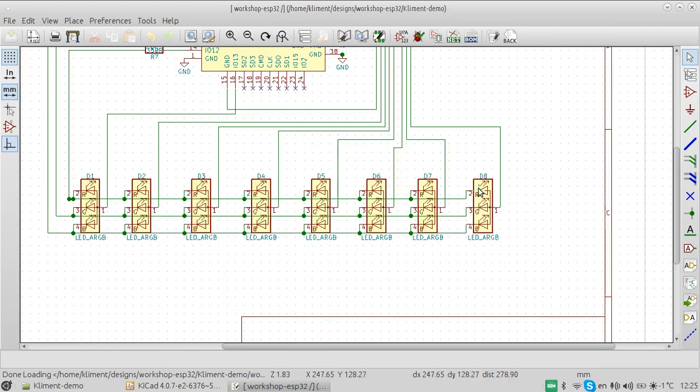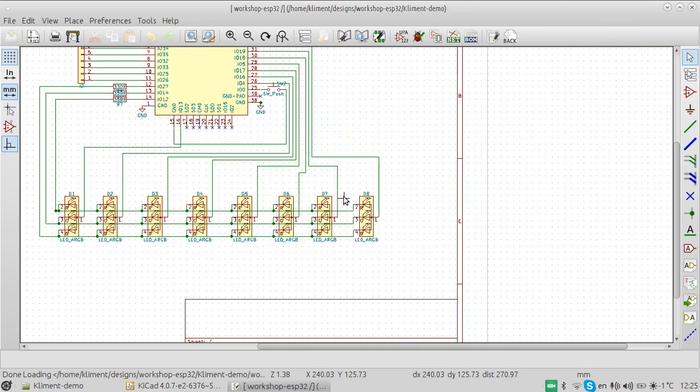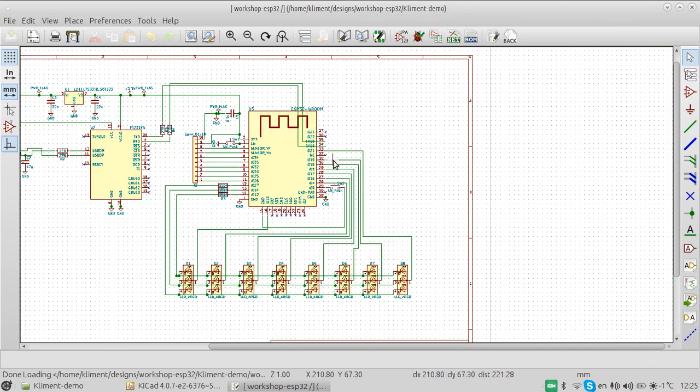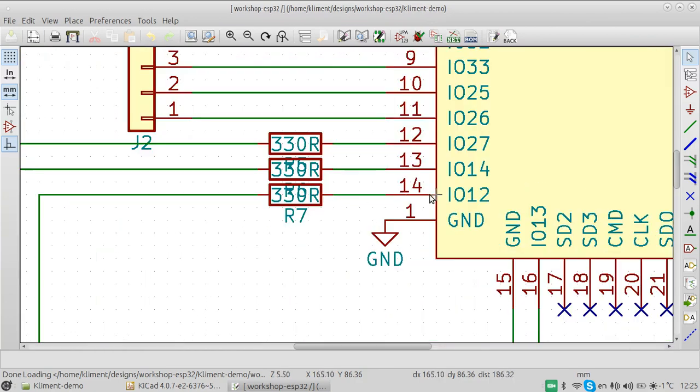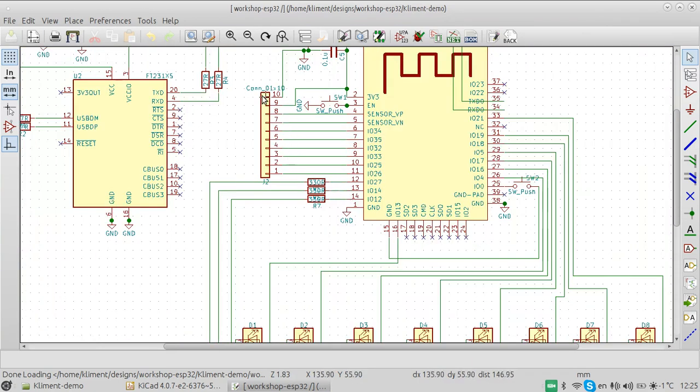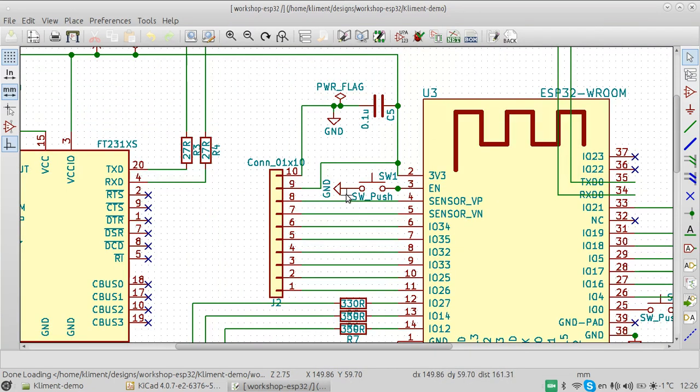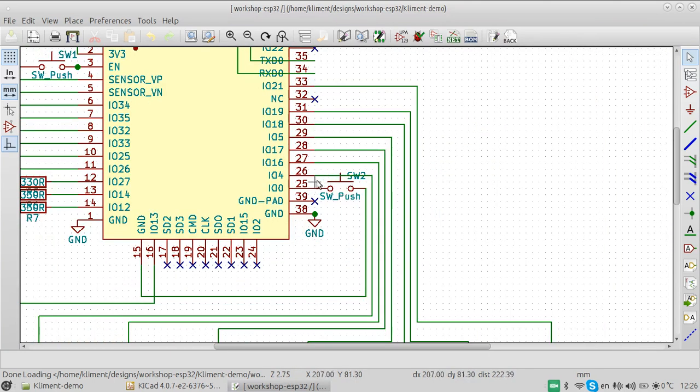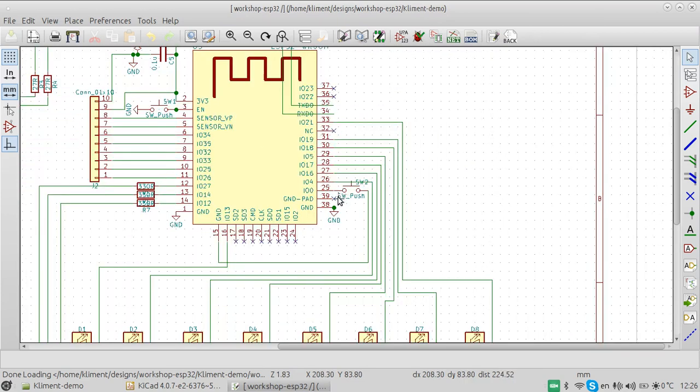There is a row of RGB LEDs over here, so that's D1 to D8, and they are common anode, and the anodes are connected to individual pins, whereas the cathodes are joined together and connected through these resistors to these three pins here. And there is an expansion header, which has a bunch of analog pins, so you can connect other stuff to this board. And also there is a button here for reset and a button here for activating a bootloader.